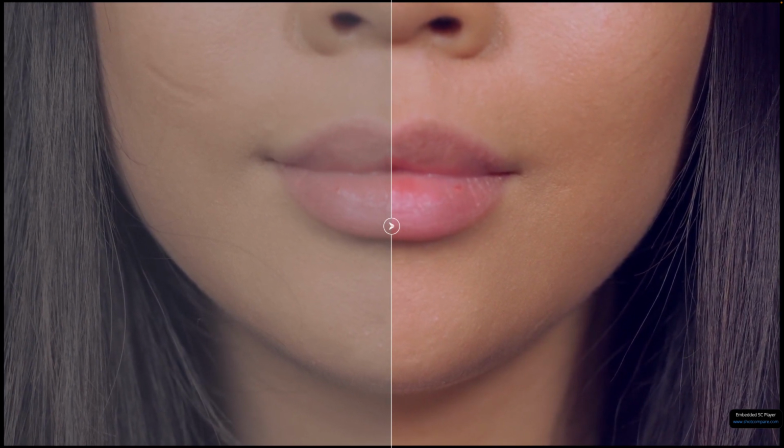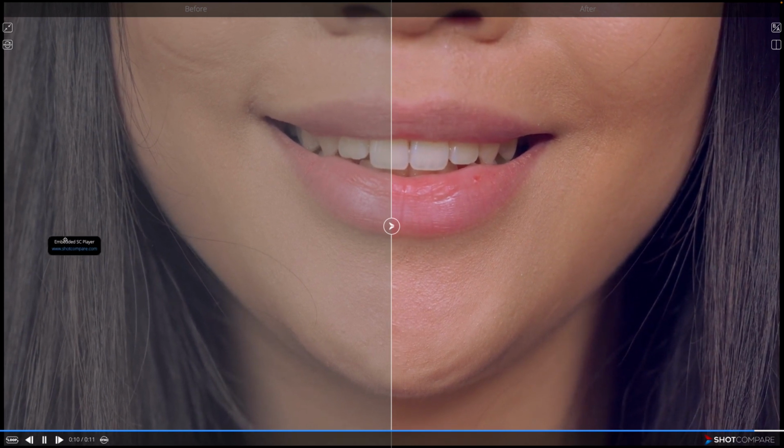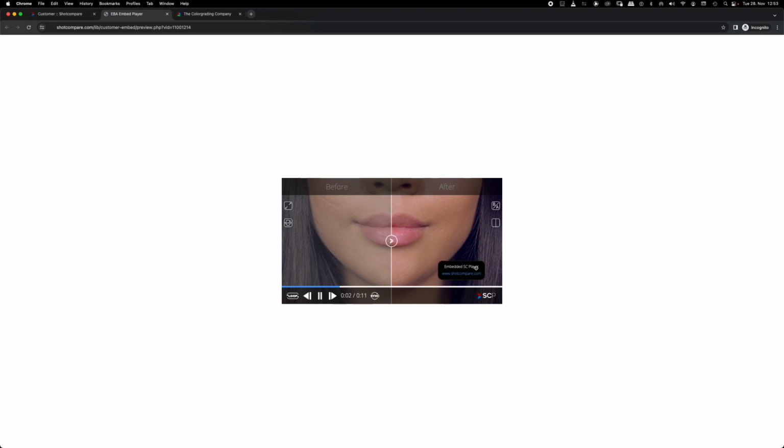The embedded ShotCompare player can be used as freeware with the signature overlay on the videos. The signature can be removed by license subscription. For more information, please visit shotcompare.com.